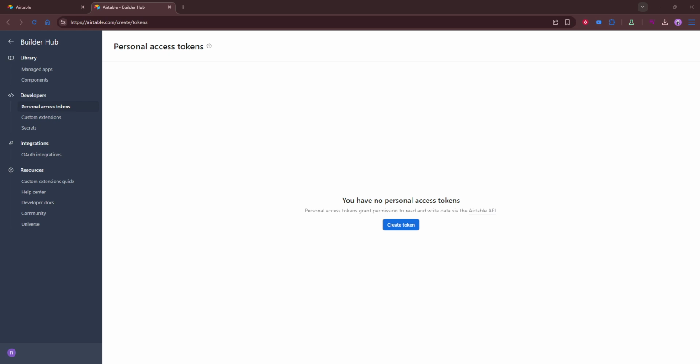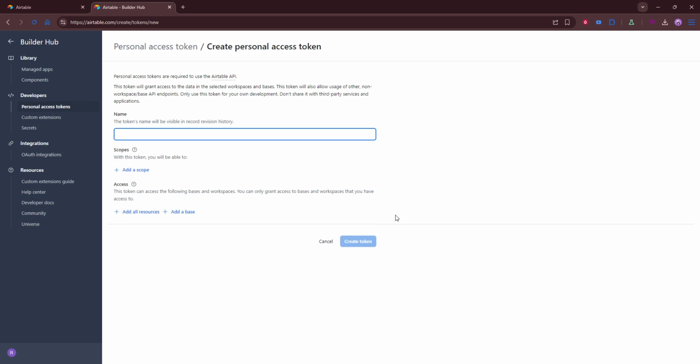When you begin creating the token, Airtable will ask you to choose permissions. Select the specific workspace, base, and access level required for your use case. For example, if the token only needs to read data from one base, it's a good idea to avoid giving broader permissions than necessary. Keeping access narrow helps protect your data and makes your setup more secure overall.